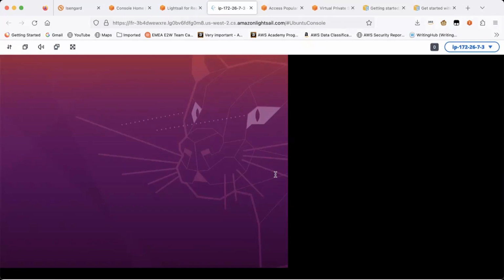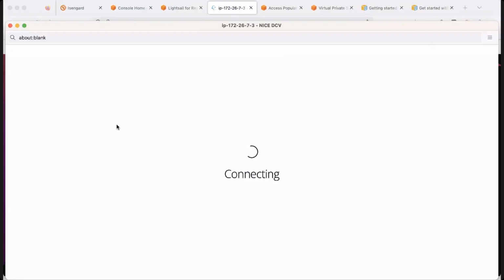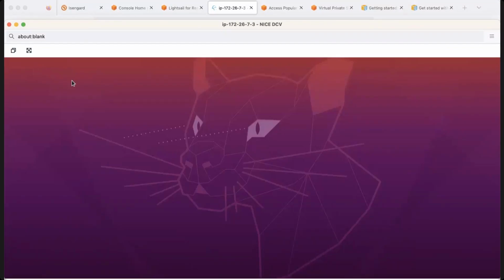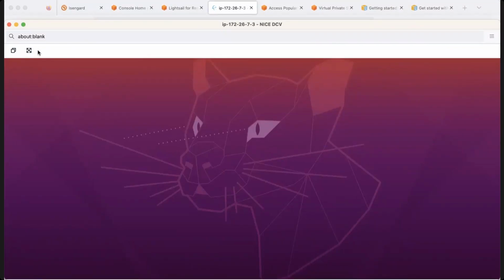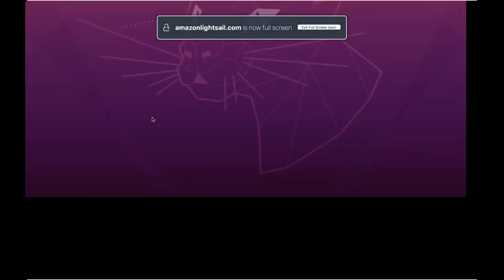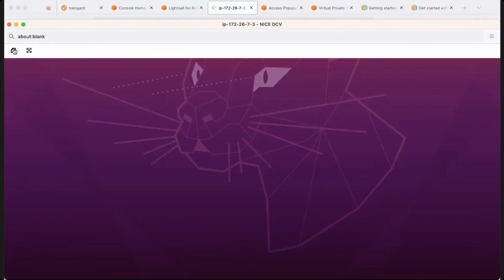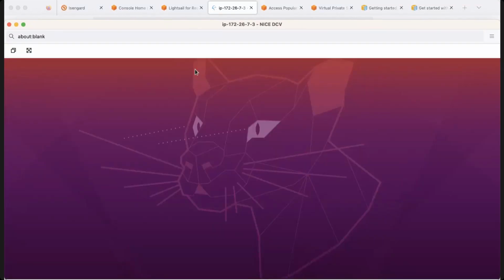Any questions on this, please? It tells me what the IP address of this machine is on the top right. And this is like a normal machine. I can start the terminal if I want to. This is full screen. I can exit it. So any questions on this, please?